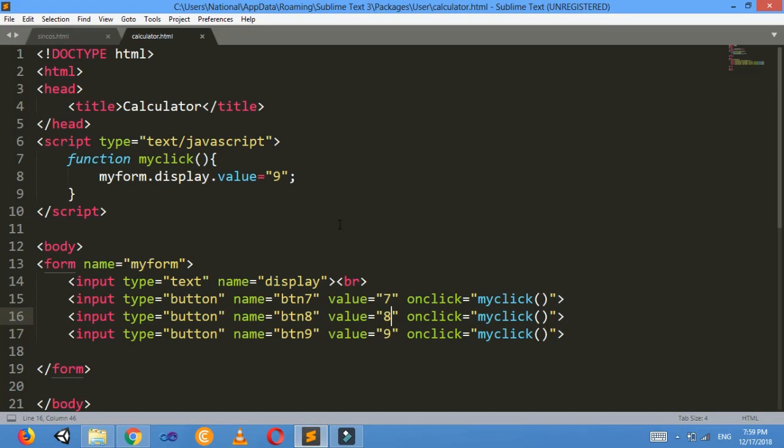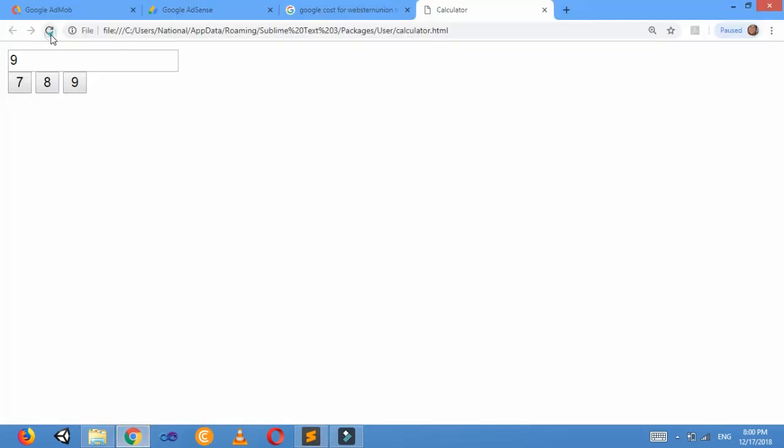So I need some editing here. I'll pass the parameter here. I'll pass parameter 7 here, I'll pass parameter 8 here, and I'll pass parameter 9 here. Now this parameter will be received by this variable, and I will display that variable. Ctrl S. Now look here what I will get. When I click different buttons, then different values are displaying here. But when I click 7, 8, 9, there must be 7, 8, 9.